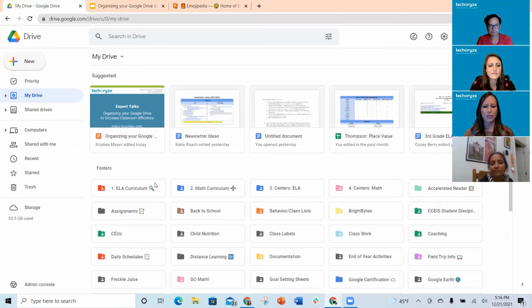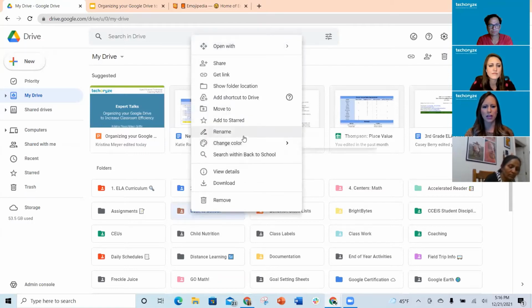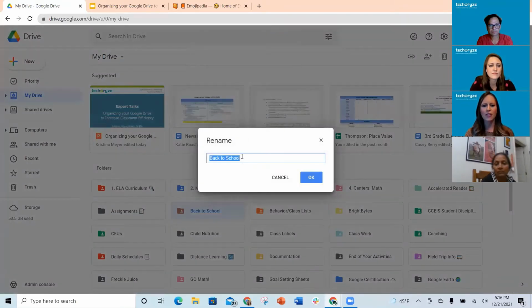One other tip is you'll see I have some emojis on some of these. I have the emojis on the right side. I don't have one here, so let me right click and rename this one. If you want to add an emoji, if you add it to the beginning, it's going to read it and put it in the very front of your list. If you add it to the end, it'll still alphabetize it with the B.